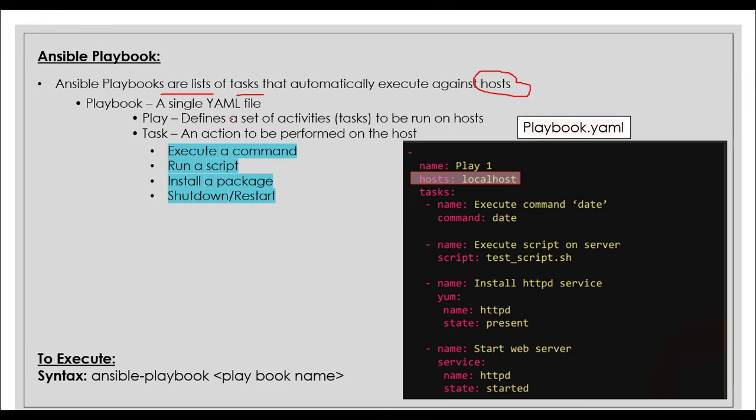A playbook is a single YAML file. It has n number of plays, and the plays are a set of activities, known as tasks, to run on the host. A task is an action to be performed on the host, like executing a command, running a script, installing a package, shutting down, or restarting. These are a few actions which you want to perform. That is what a playbook does.